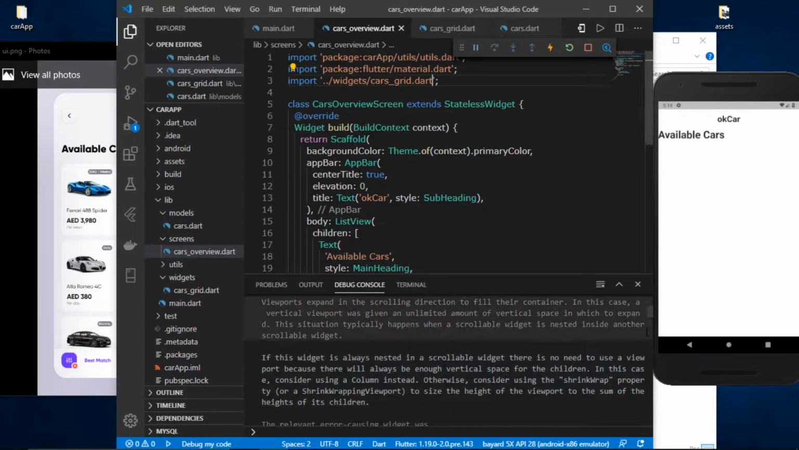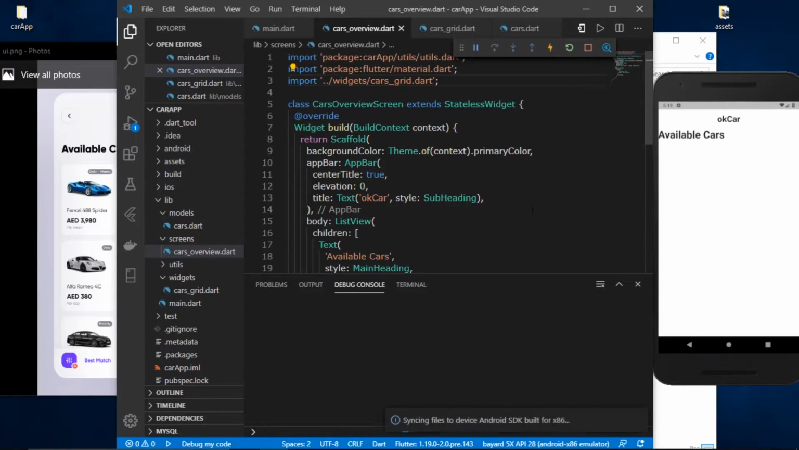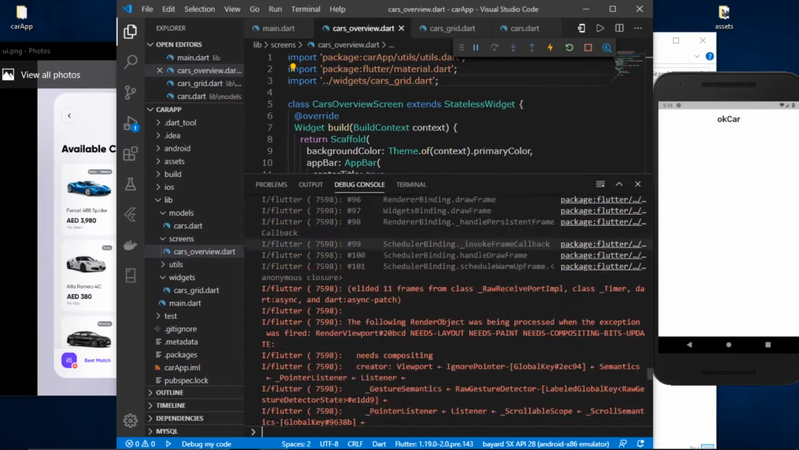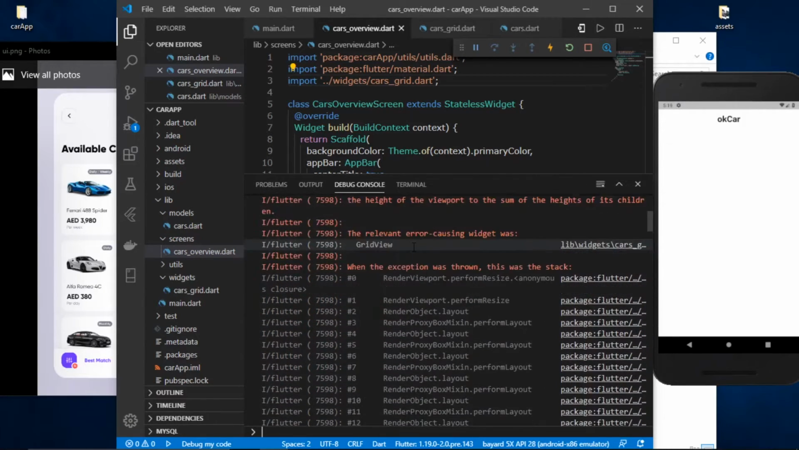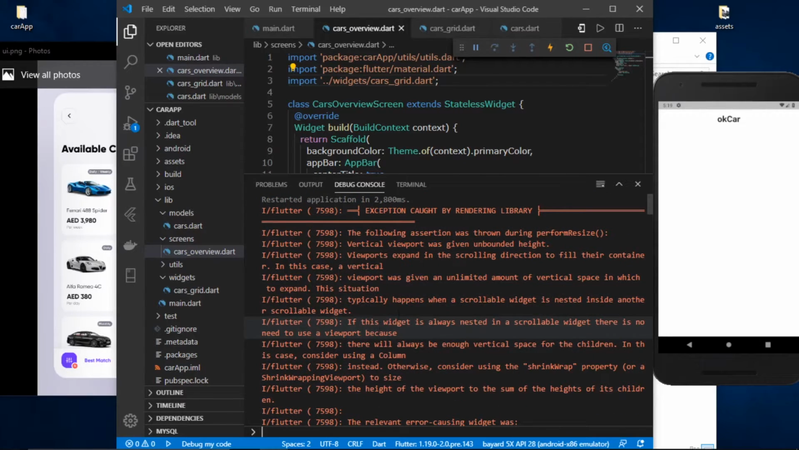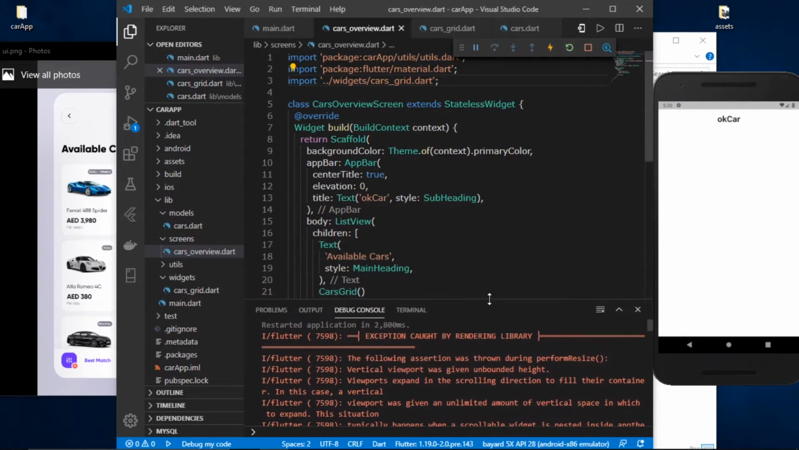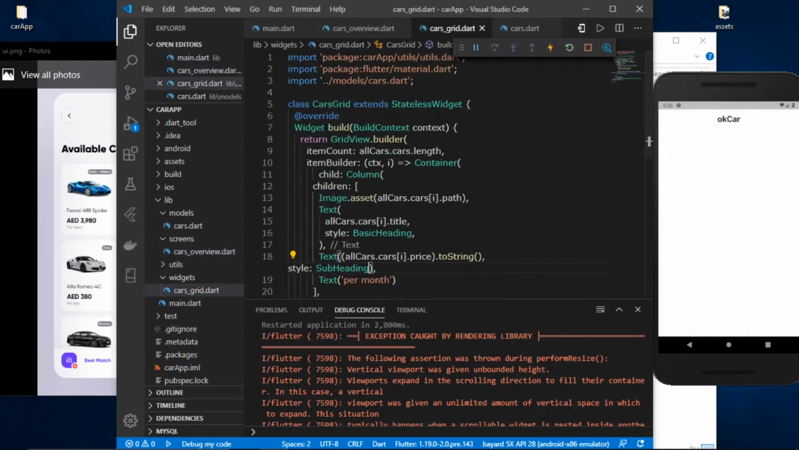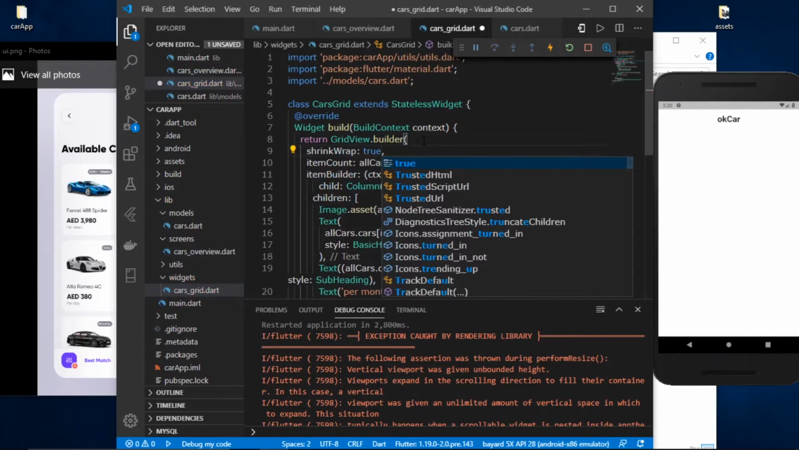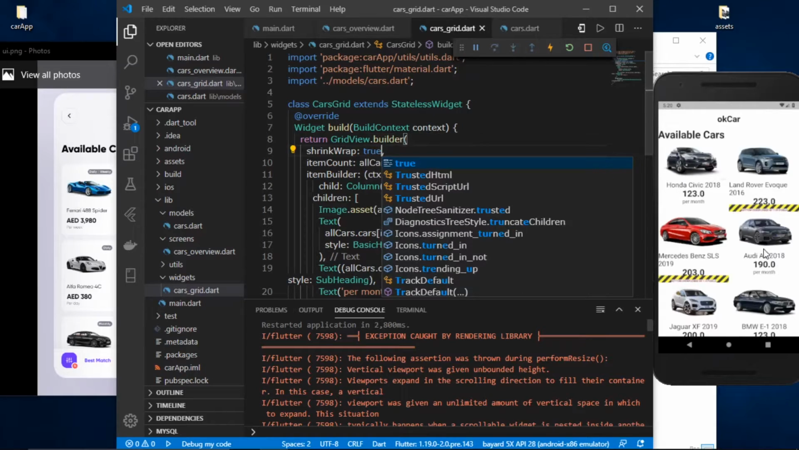Okay, let's save it, and as you guys can see, we are getting a different error now. Let's see it once again. And yes, so right here, as you guys can see, the viewport was given an unbounded height, so it is taking an infinite height. So for that, what we can do is set the shrink wrap inside our grid view builder to true. And let's save it again, and hopefully it is working now.